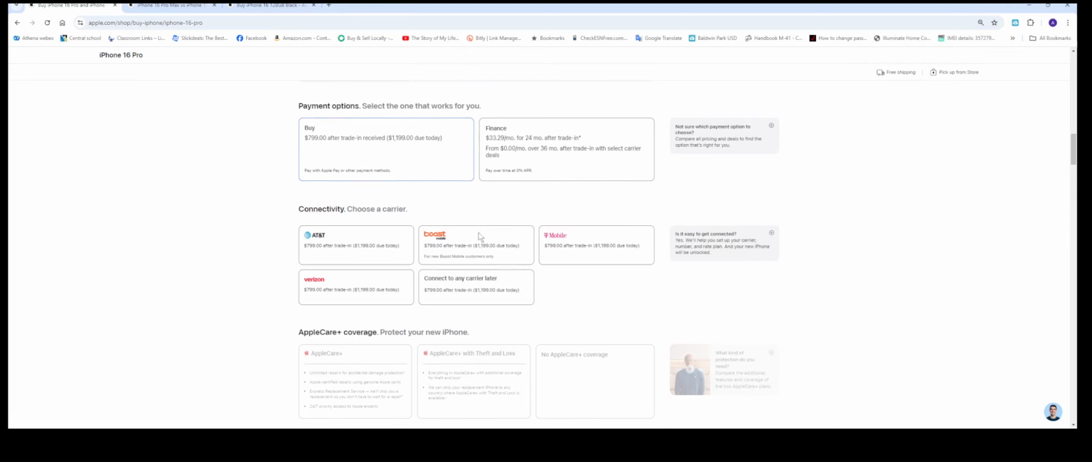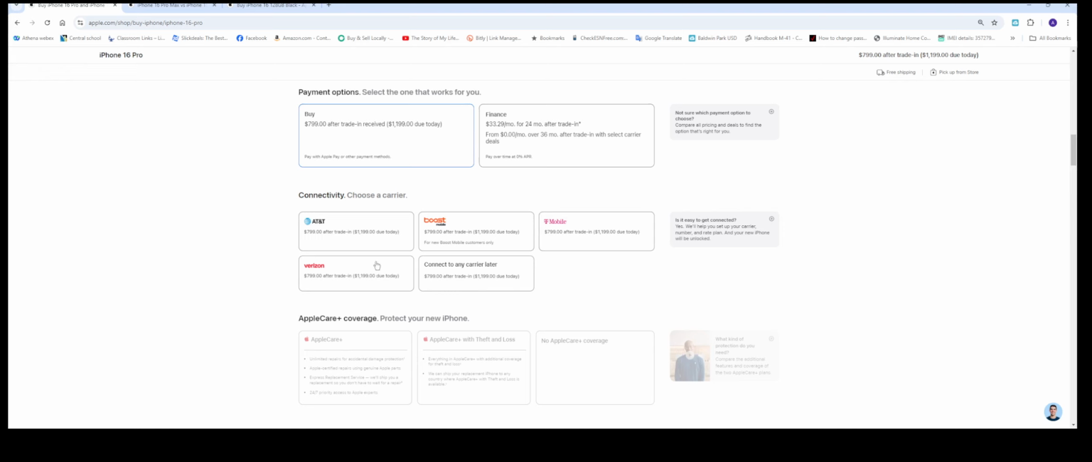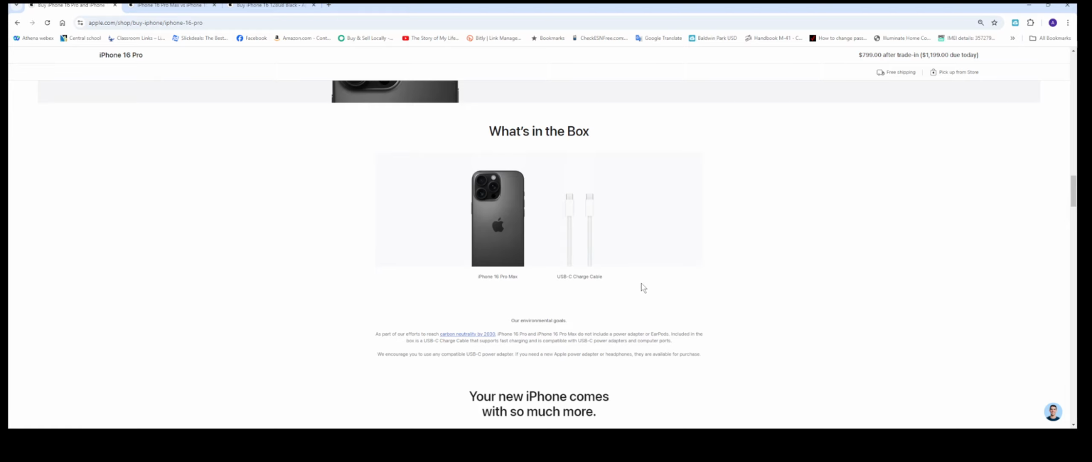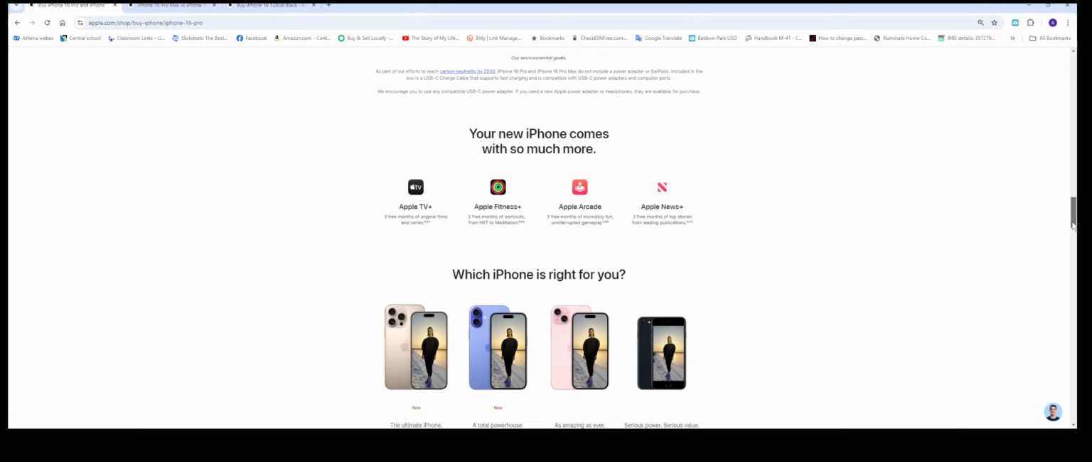I don't recommend picking a carrier because it will tie you to it. I usually just connect it to any carrier later. That way your phone comes unlocked automatically, you know what I mean? And again, I don't buy any AppleCare product at all. Apple's going cheap, you know, only giving you the box, the phone, and the cable. That's pretty much all you're getting.